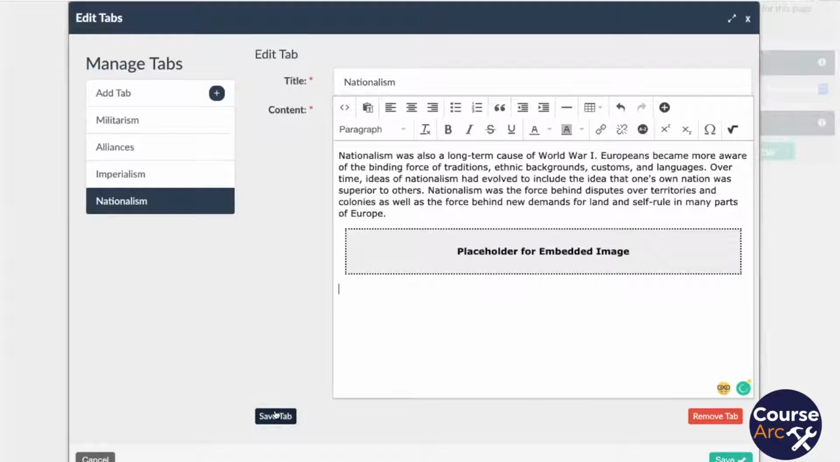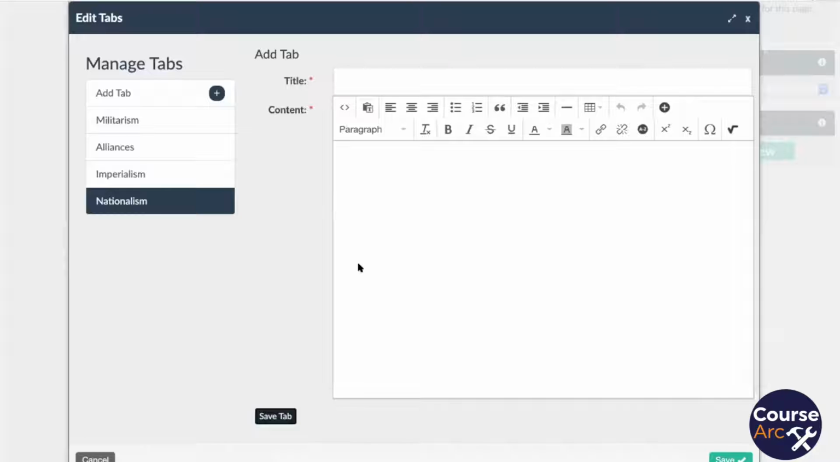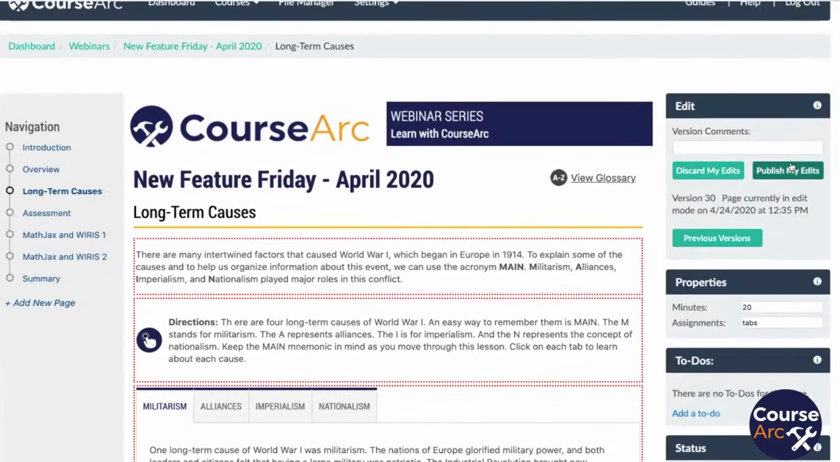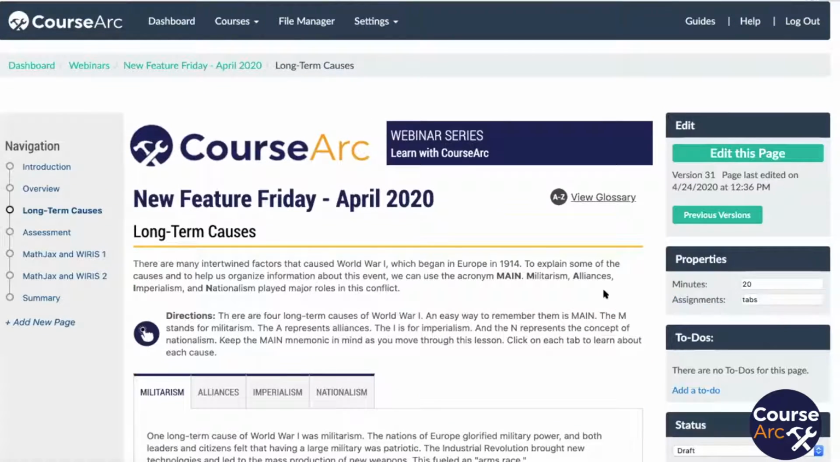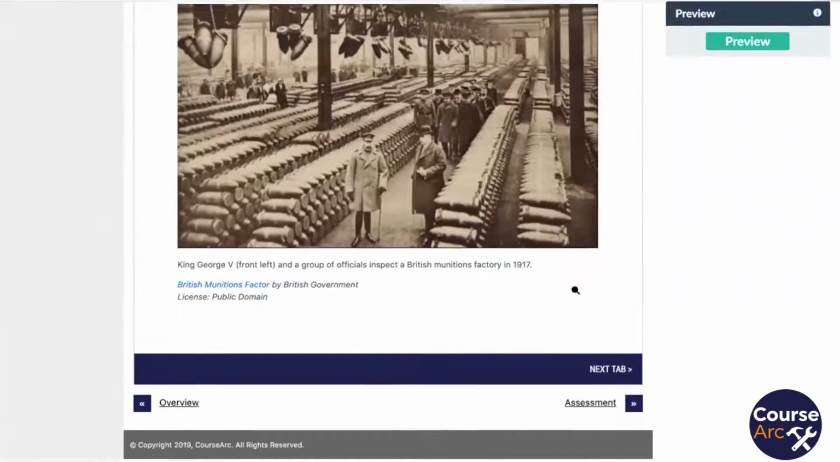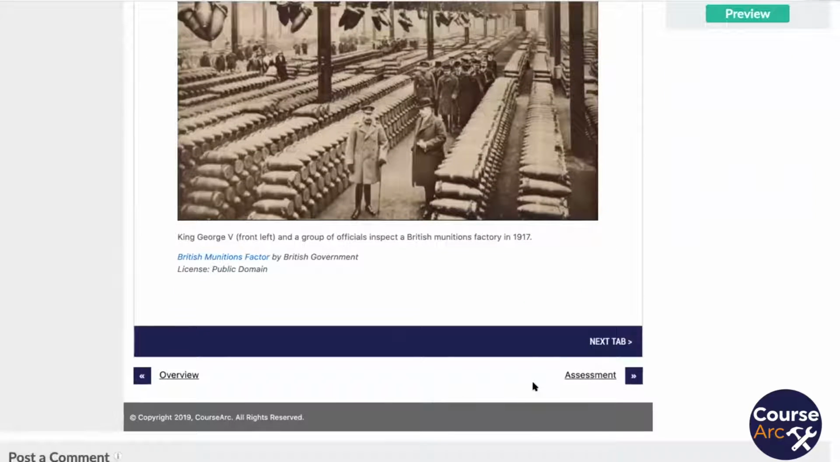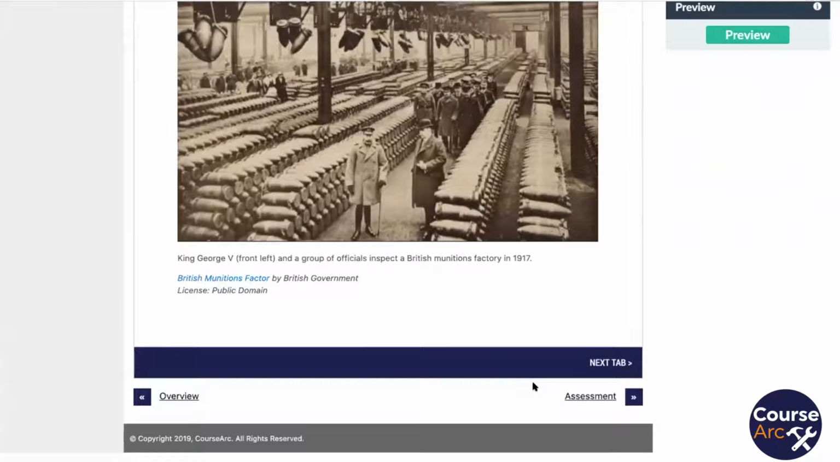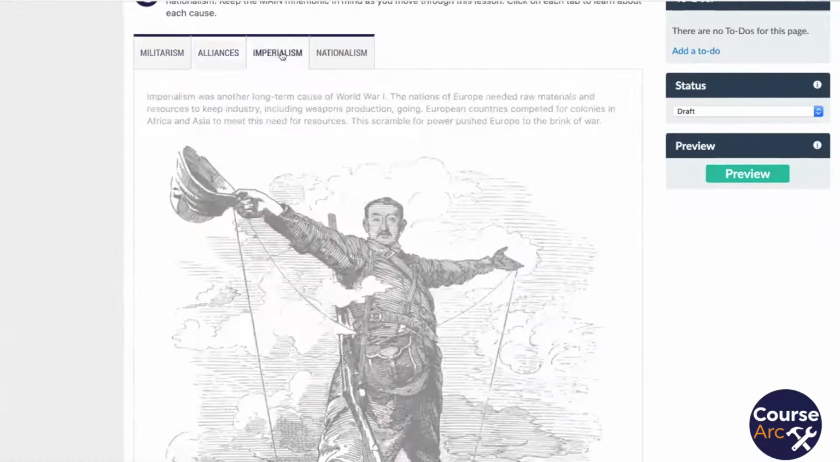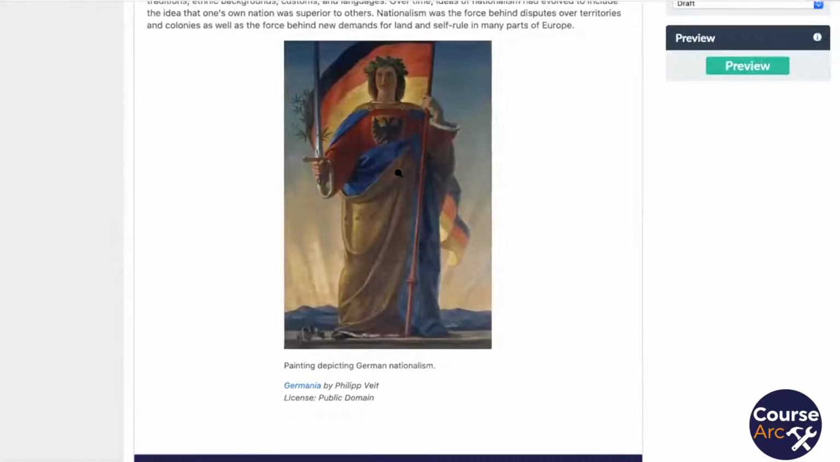All right, so I just repeated that process for every single tab. I embedded it, and I'm going to publish my edits again. I'll go ahead and show you guys. So now I'm in the published mode, how the students are going to see it. None of the images are appearing below the tabs. They're all embedded in each tab.